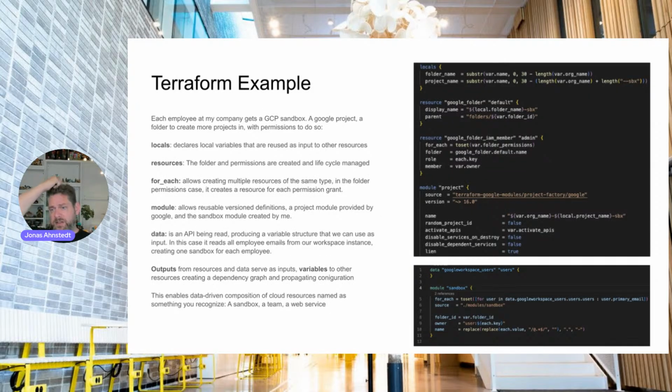So then let's look at a Terraform example. Ooh, this looks a bit small here. I need to bring my glasses.